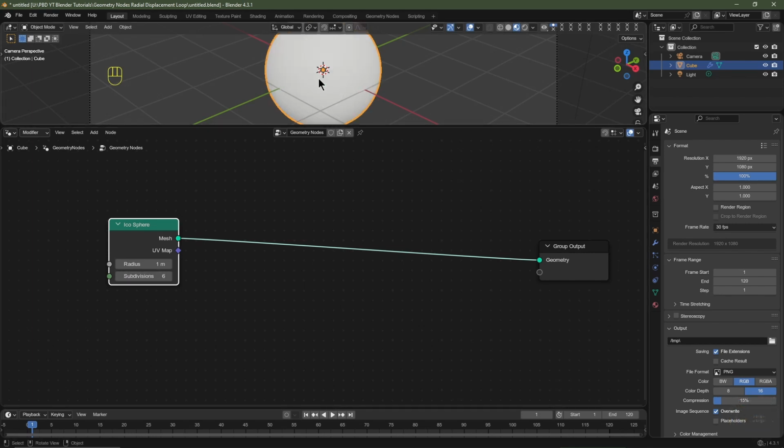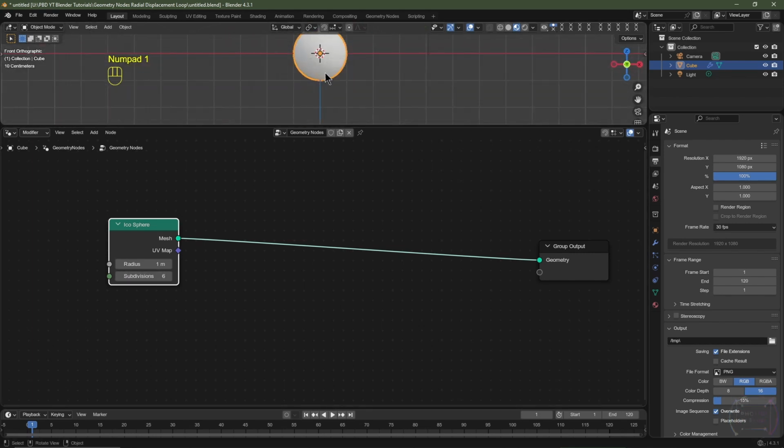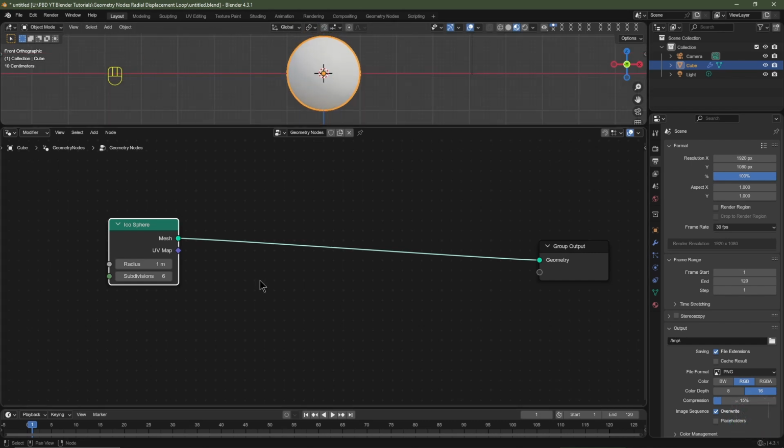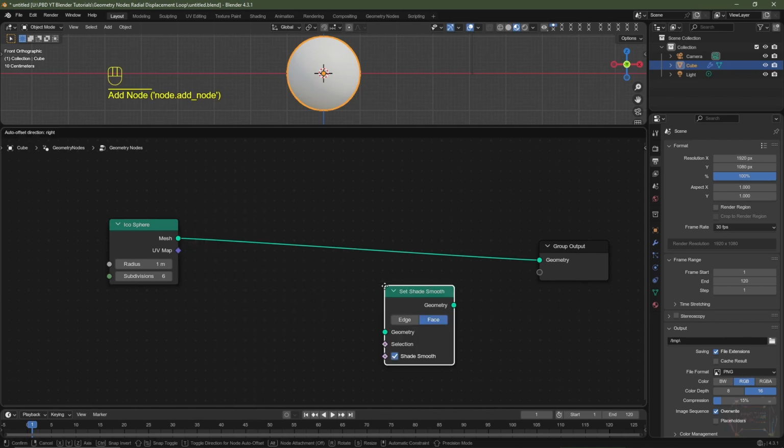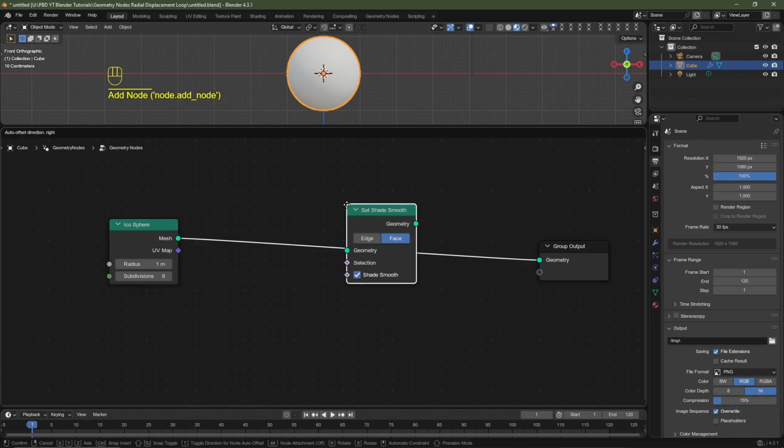In my 3D viewport, I'm going to hit numpad 1 to go to front view. I'll then hit numpad period to center the view to the object. And in the geometry node window, I'm going to hit Shift A, Mesh, Right, and we choose Set Shade Smooth. And I'll pop that in between the icosphere and the group output.